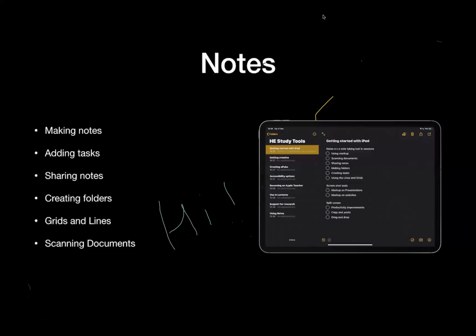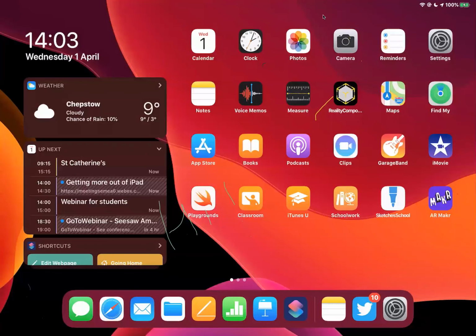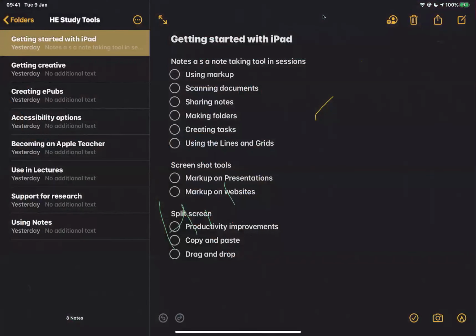So I'm going to jump straight into the app on my device. It's the app along the bottom there with a yellow bar across the top. It looks like Notes, and this is a note that I've made for today. Making notes is really, really simple.